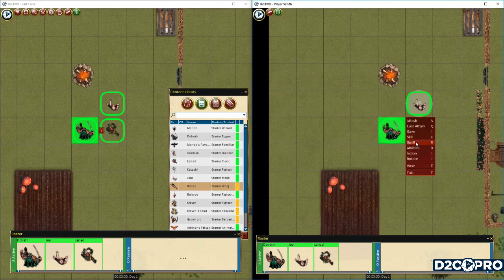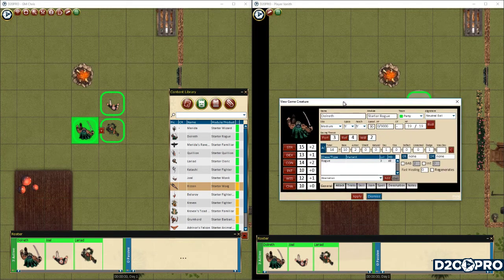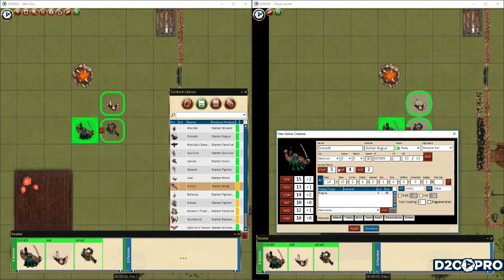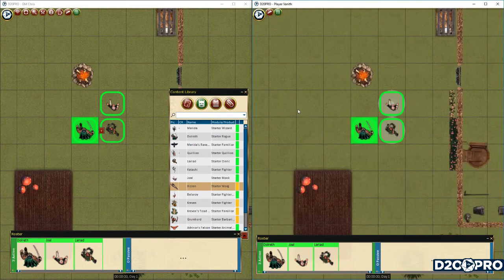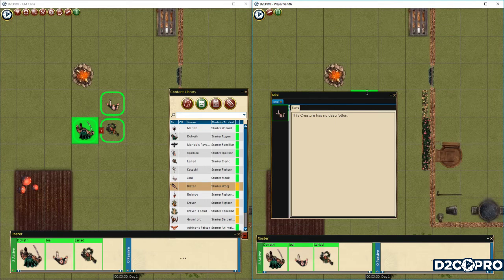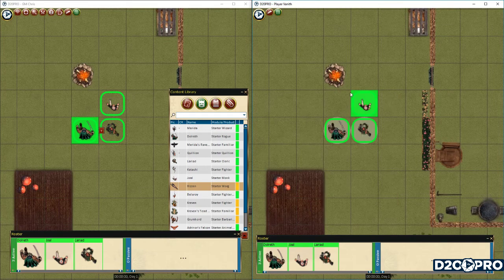If you right click on it and go to view, or you can even press the E key, it will give you the full stats of the creature, as well as the attacks, traits, items, skills, and so forth. And you click X, and that will close it. But like I said, you go back to this one, I can't really see anything at all. So that concludes player ownership.